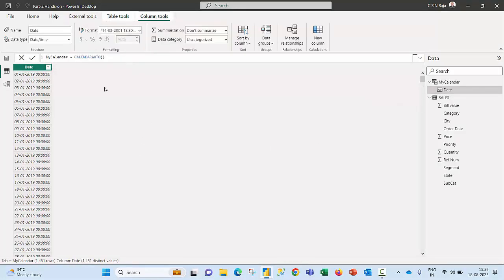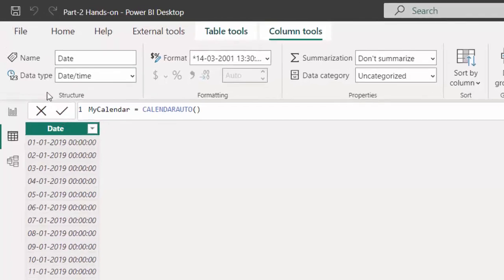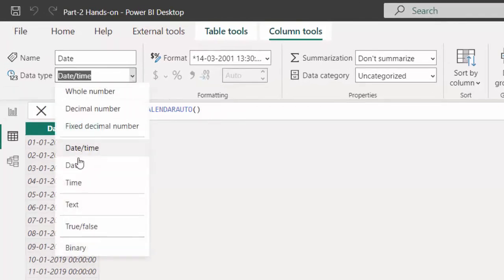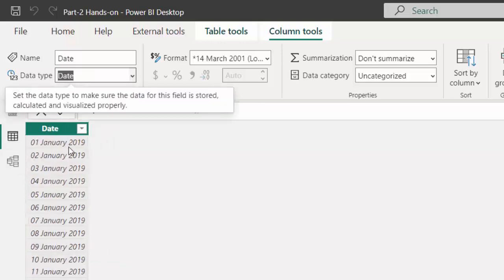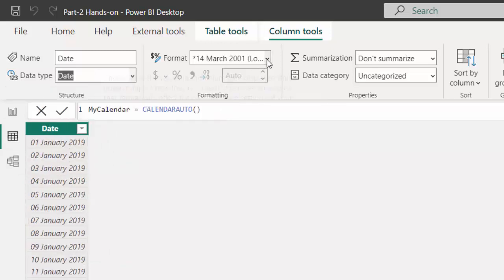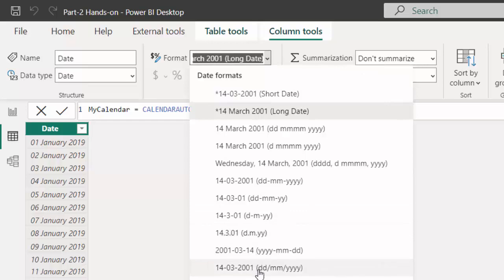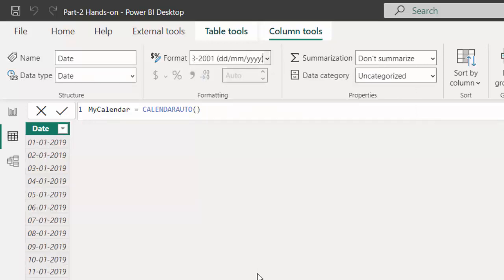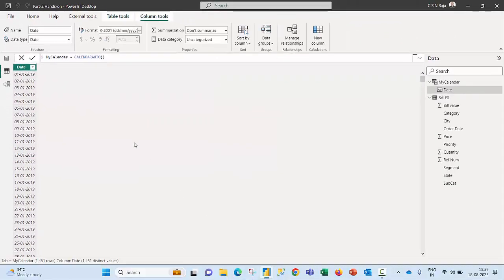All right, Raja, what next? I'm going to do some cosmetic changes in the date column. Number one, the type is currently date as well as time. I'm going to change it to date. It says 1st January 2019. Preferably, I would like to have a format in which I can only see the numerical values for the month, like 01/01/2019 and so on. All right, so this is your calendar table. Yes, this is the starting point of my calendar table. I may prefer to create multiple columns on this.